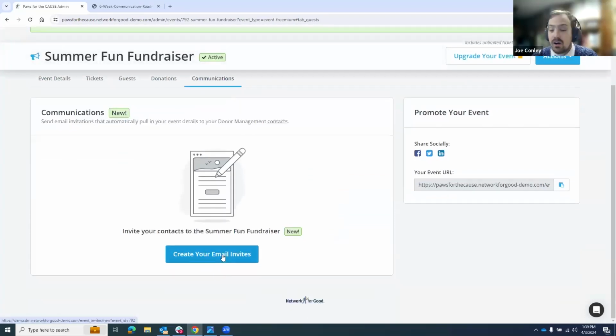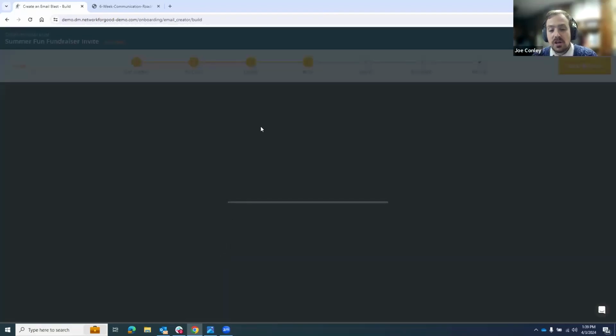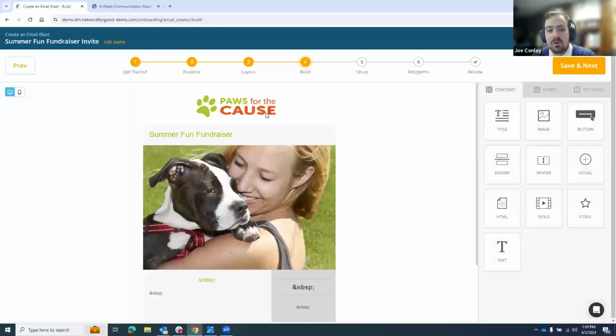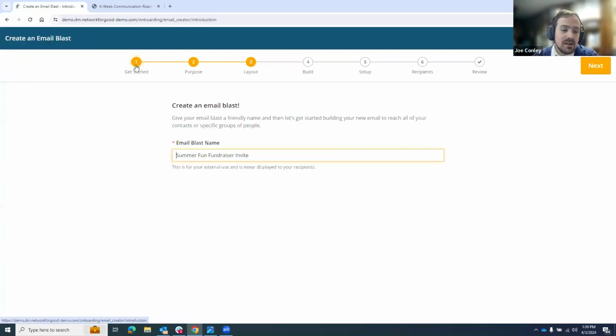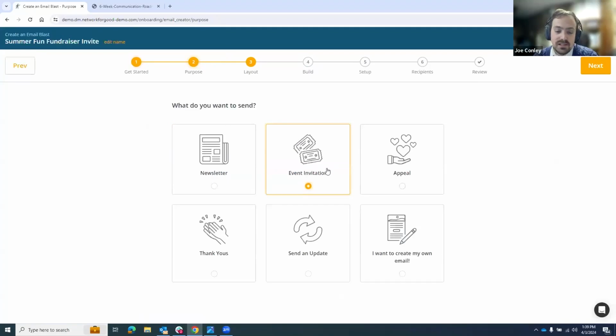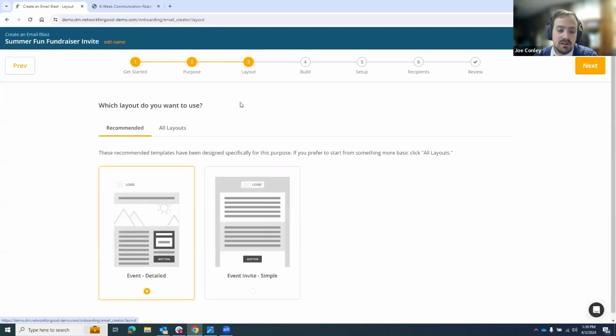Let's go ahead and create our email invite because it's built right into the system. Just like we saw before, it's going to walk us through a real nice widget. Now, I'm already on step 4. How can that be? The reason that can be is because the system is helping me with some of the previous steps. I can go back and change the name, but what is this? It's the Summer Fun Fundraiser invite. What's its purpose? It's an event invitation. Got our detailed event layout, although I can jump it back to simple.